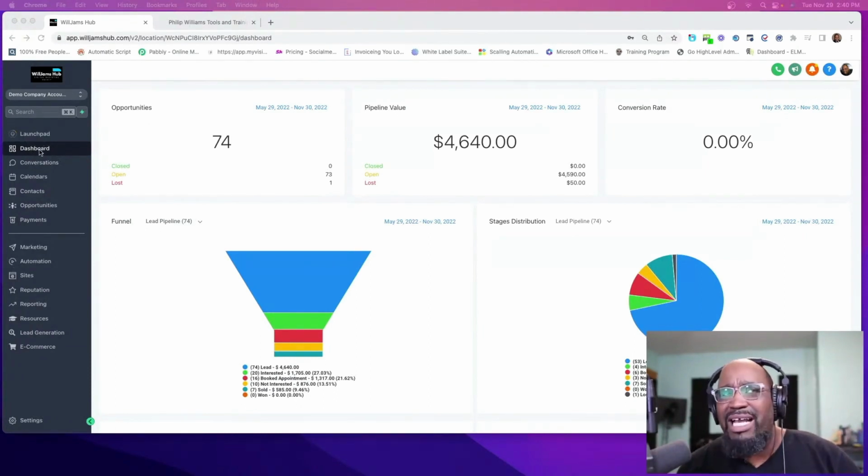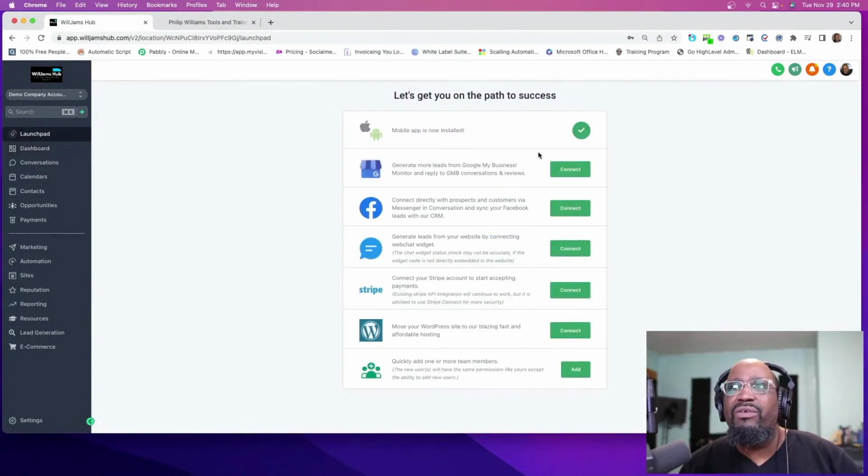So we have the main dashboard, which I showed you. The launch pad is where you would connect all of the important things that you need to connect to the system, like your Facebook page. There's a way to connect your Stripe account. If you have a WordPress website, you can connect your WordPress to our system and actually host your WordPress website on our system if you'd like to.